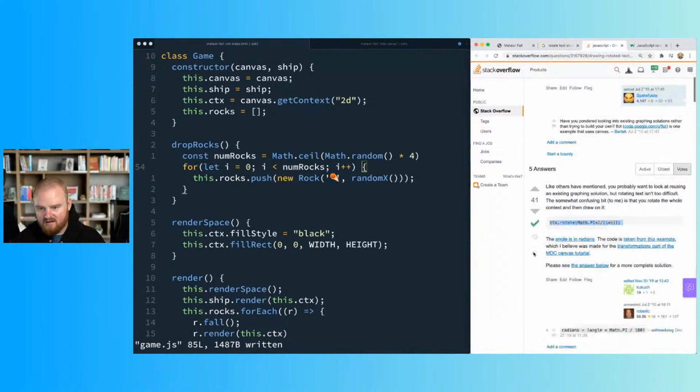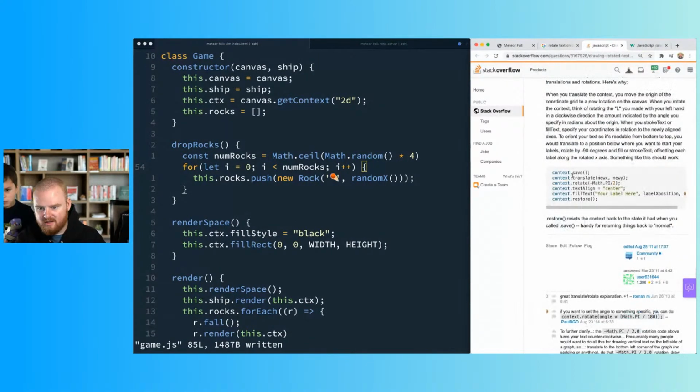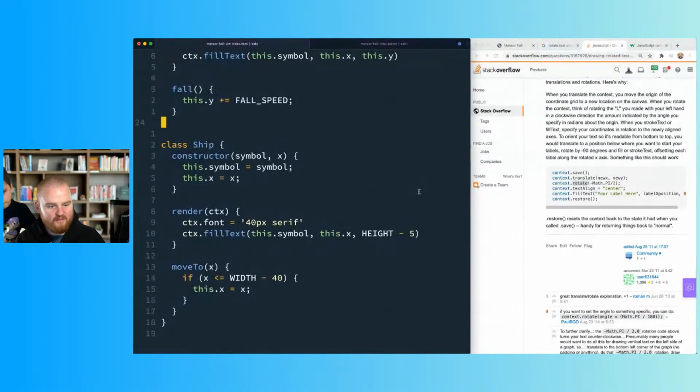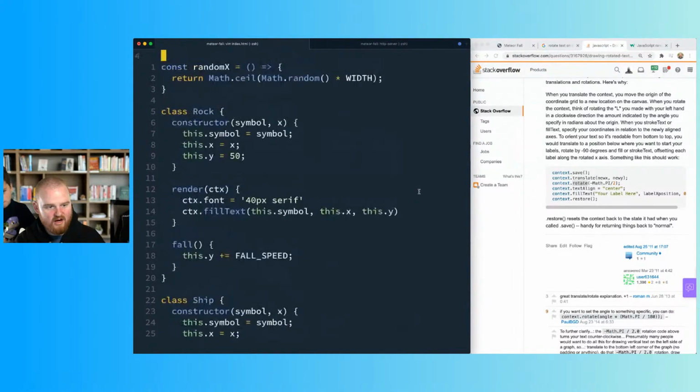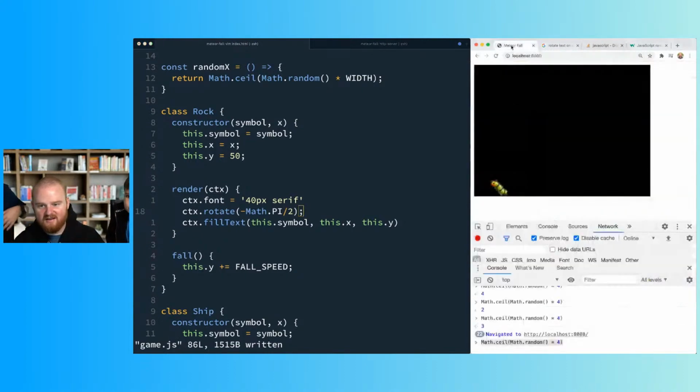Context.rotate. Oh, interesting. Translate, rotate. Okay, so you rotate the whole canvas. Let's try it. So before we render the rock, we want to call ctx.rotate with Math.PI. Well, okay, we want to rotate by some fixed amount of pi. Let's just see if it rotates something.